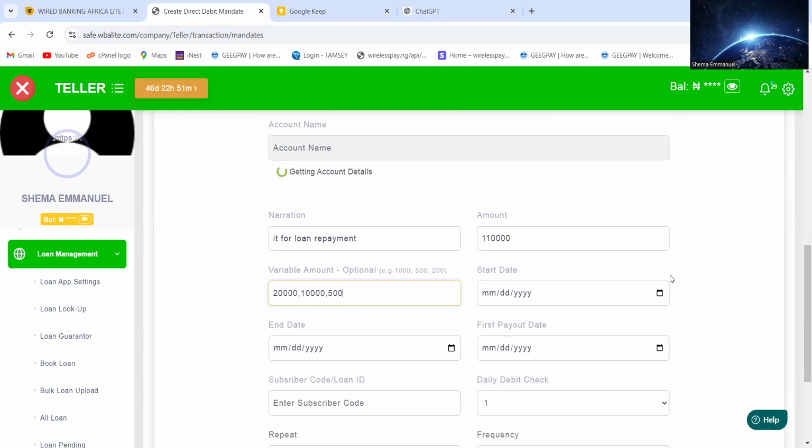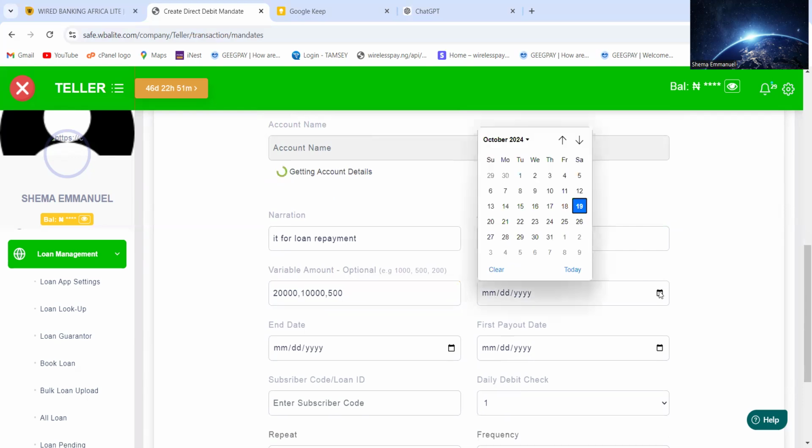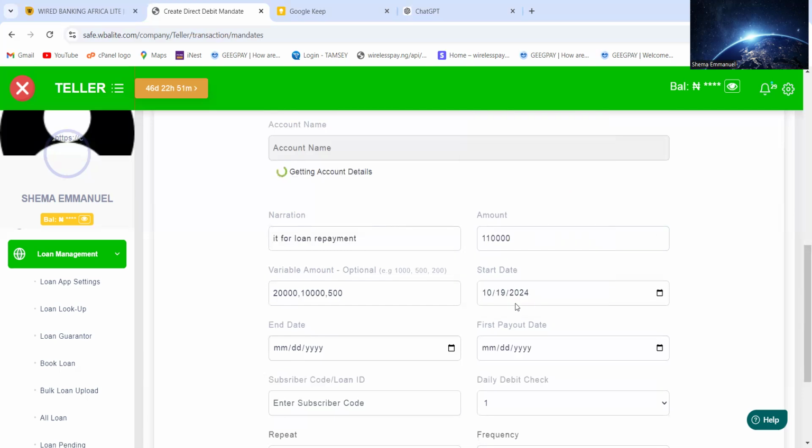So next, it's the start date. The start date should be at least today or tomorrow. Of course, you cannot use past dates as a start date. What this simply means is, since today is 19, you cannot use 18 as your start date. It has to be 19 or 20th. So in my case, I just want to put 19.